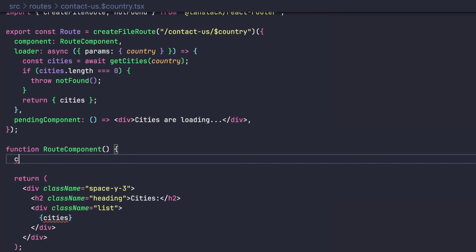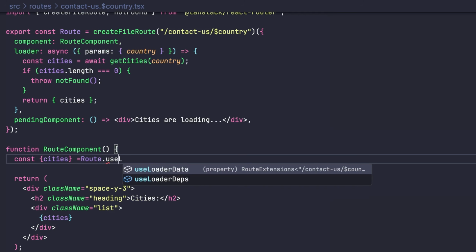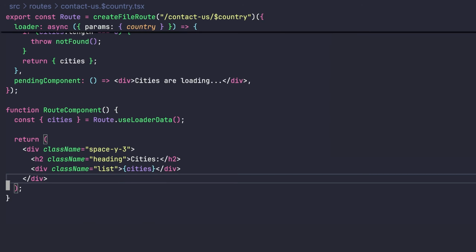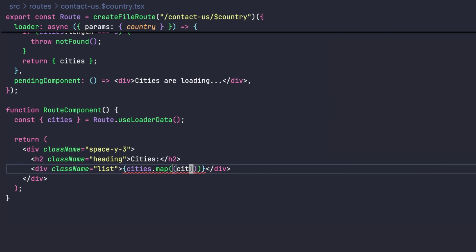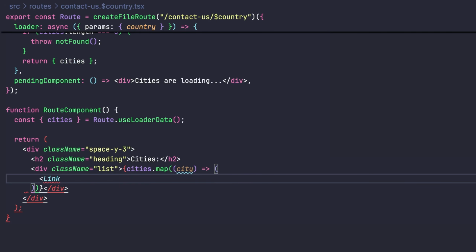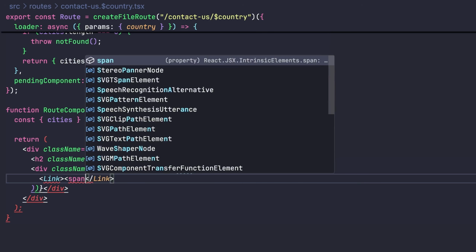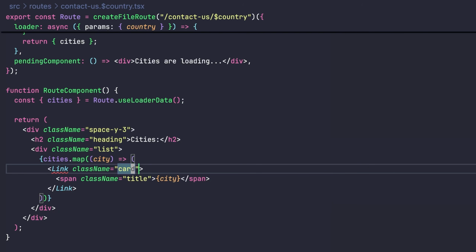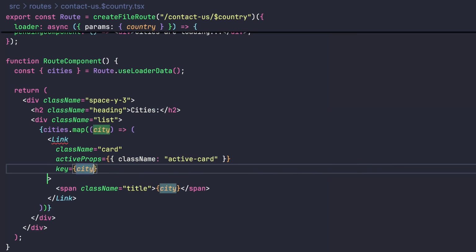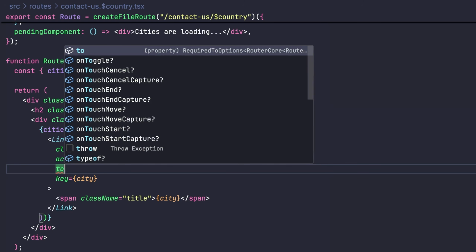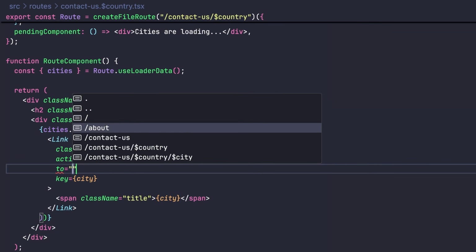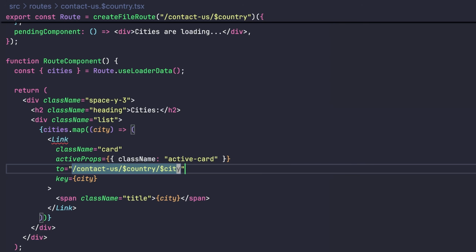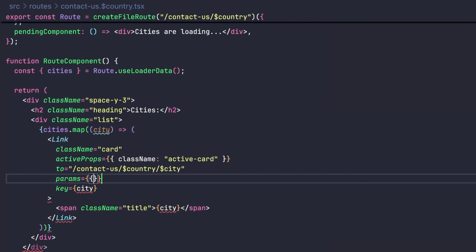But first of all, I need to get it from the useLoaderData on our route. Then I'm gonna map over them, and then I just simply render a link here with the title of city, with the className of card, activeProps of active card, and for the key of it, I just simply pass the city for now. And whenever the user clicks on a city, I need them to go to the country/city route. Then I need to specify the params here.